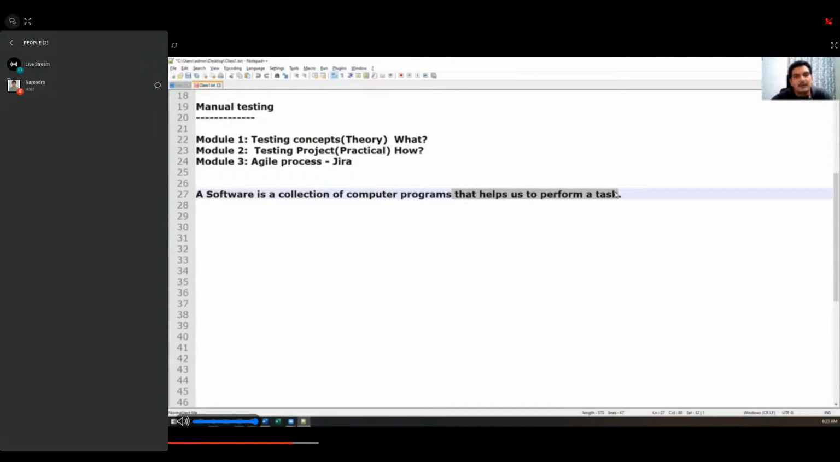You need to have some software in it, and only then can we use a mobile. Similarly, software is a collection of computer programs. Developers write n number of programs, and collectively we call it software. What is a program? A program is what we call coding: they write instructions to the computer that the computer can understand, and collectively we call it software. Software is a collection of computer programs that help us to perform a task. Okay, simple definition. But in the market, there are different types of software available.